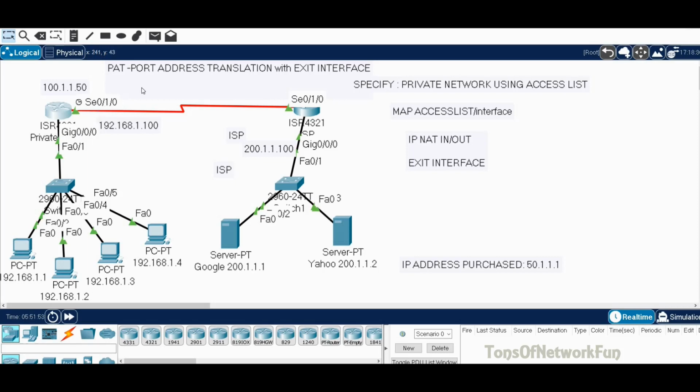In this method, port address translation with exit interface, instead of even purchasing that one IP address, this is the IP address we purchased in the last video. So instead of even purchasing this 50.111, I'm just going to erase that. Okay, that is gone. Instead, why don't we utilize this exit interface? Whatever the IP address is there, we can just use that for all these devices.